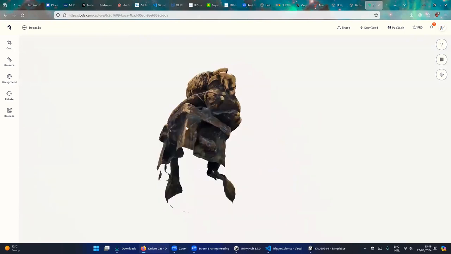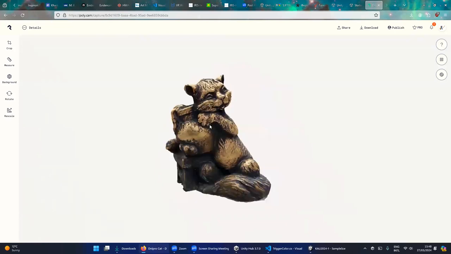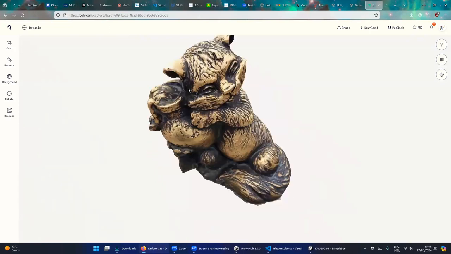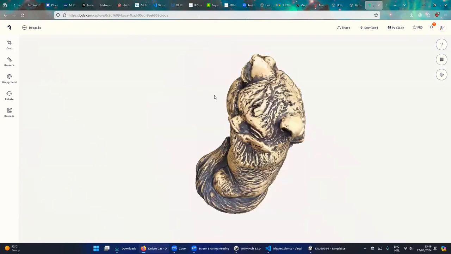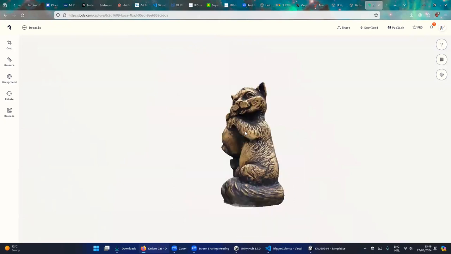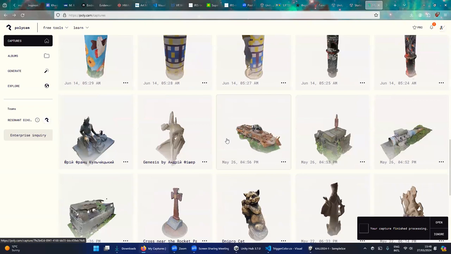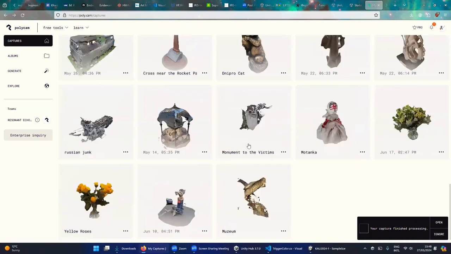This is one of the scans that he usually did in Dnipro. You can see that it gets all the details quite well. And the Motanka, which I scanned at home, turned out pretty well. That was the first scan I did, and it turned out really, really well.